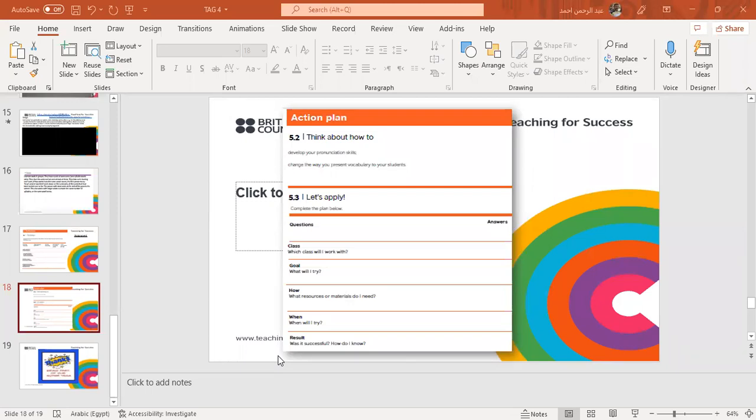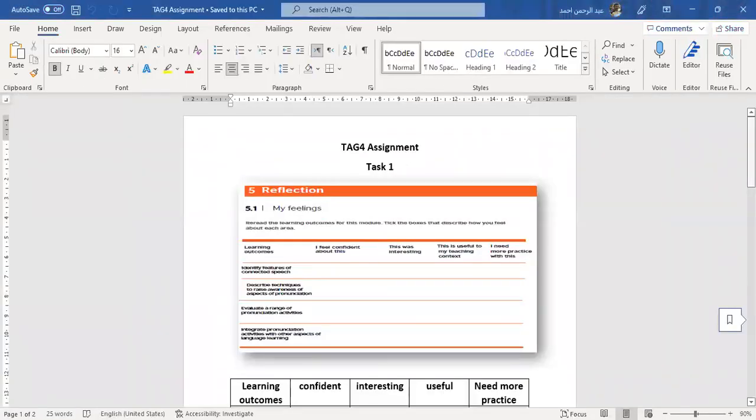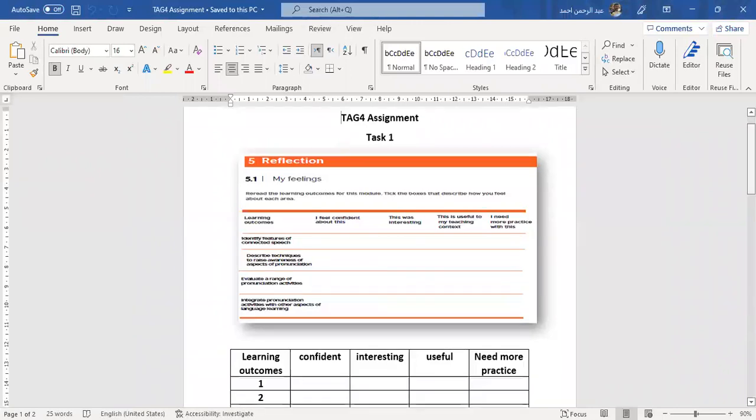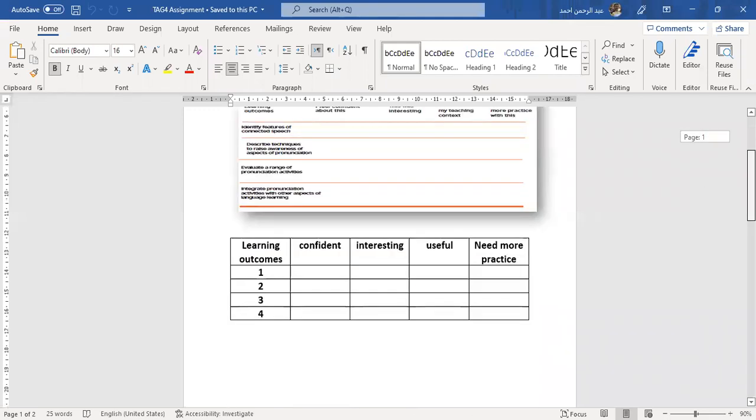I have already uploaded it on our Google Classroom. So this is your tag 4 assignment Word file. You will find it like this. Here is the first learning outcome. Second, third, and fourth. You will take only one tick in front of one of these choices.